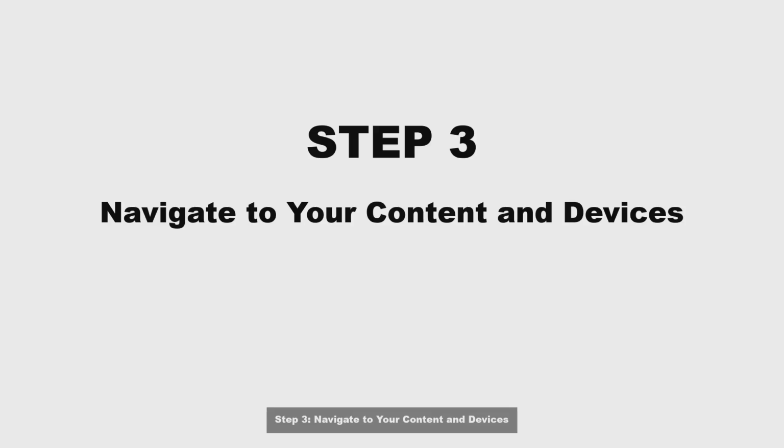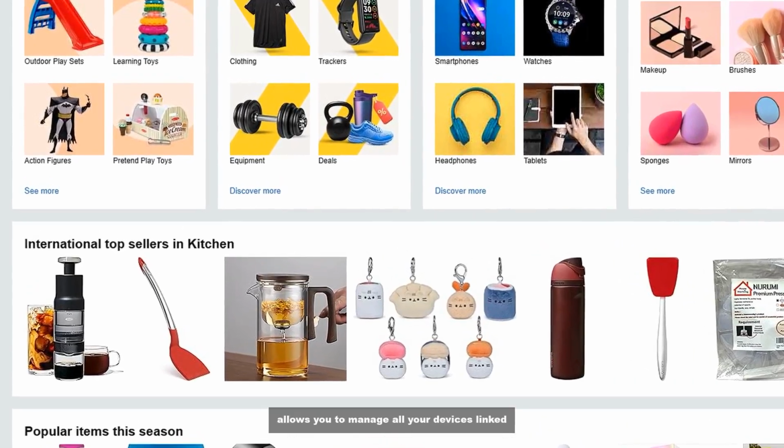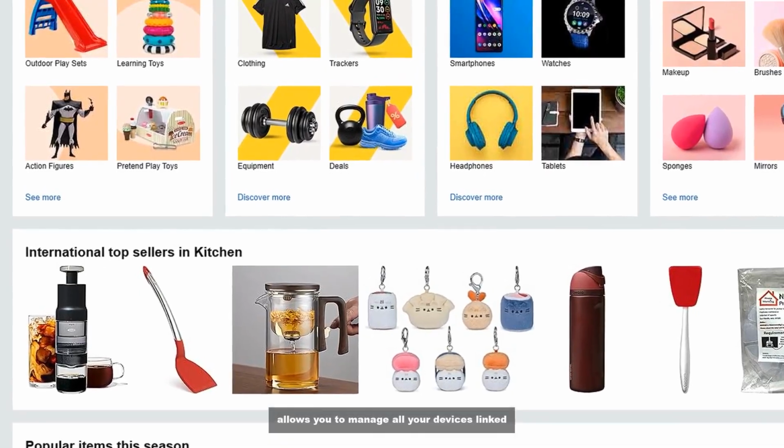Step 3. Navigate to Your Content and Devices. In account settings, find and click on Your Content and Devices. This section allows you to manage all your devices linked to your Amazon account.